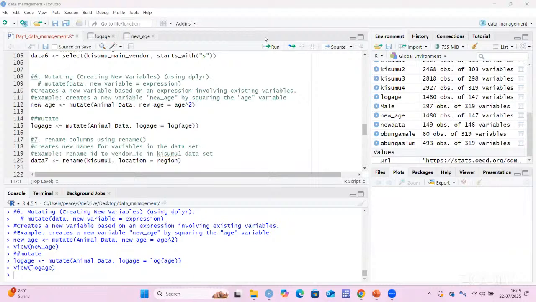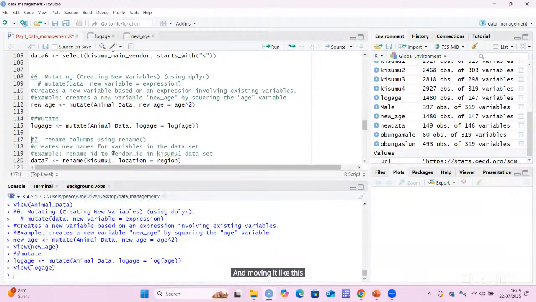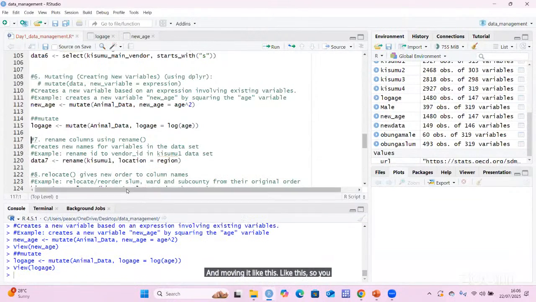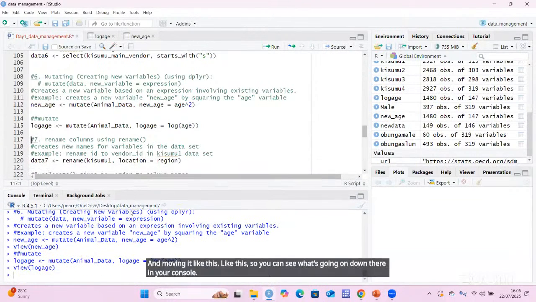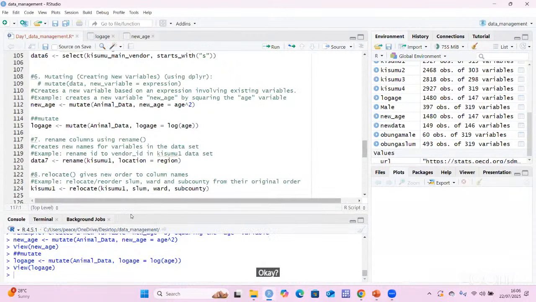Collins, it's not working. Why is it not working? What error is it giving? You can tell us the error. I'm not able to see what I did in the console. Is the console too small? Adjust the console up and down by putting your cursor here and moving it like this, so you can see what's going on down there in your console. Okay, so it looks like it's working for people.